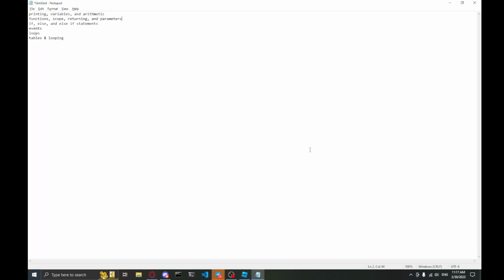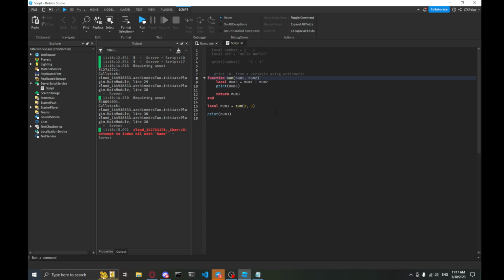Okay, and hello again. Last time we looked first at printing variables and arithmetic, and after that we looked at functions. Now I forgot to give you a function example, a task you can do, so I'll do that real quick right now. You should write a function that multiplies two numbers that are passed in as parameters, call it, and print it outside of the function.